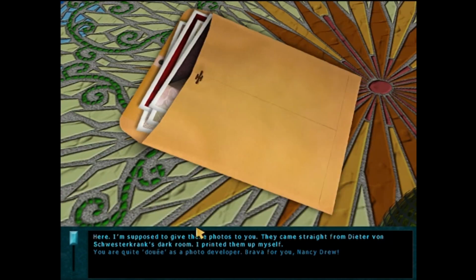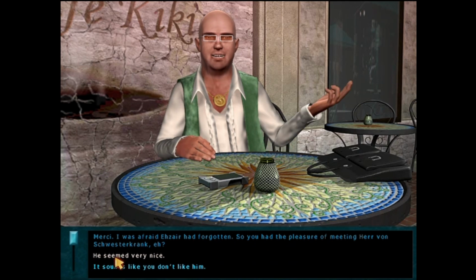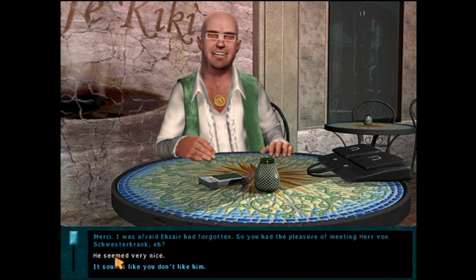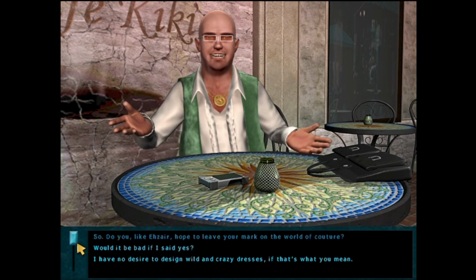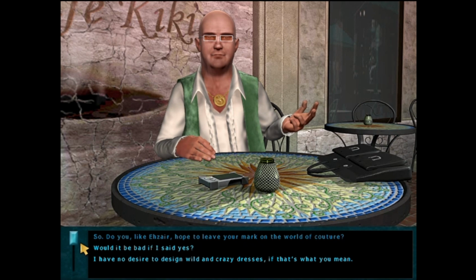Here, I'm supposed to give these photos to you. They came straight from Dieter von Schwesterkrank's darkroom. I printed them up myself. You are quite doué as a photo developer. Bravo for you, Nancy Drew. Merci. I was afraid Ezer had forgotten. So, you had the pleasure of meeting Herr von Schwesterkrank, eh? He seemed very nice. Dieter is a very enterprising young man, which in most cases is good, but when arrogance enters the picture, pff. So, do you, like Ezer, hope to leave your mark on the world of couture?